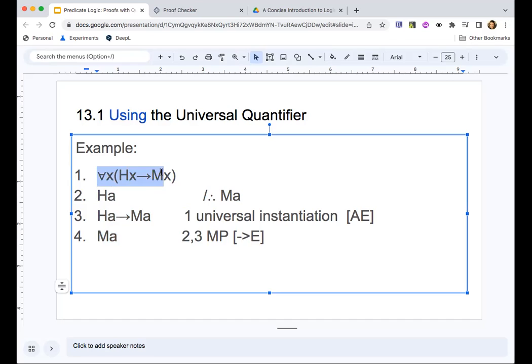Does it make sense that if this is true, this would have to be true? If you know that every single thing in the universe of discourse is such that if it's a human, it's mortal, then any single thing you pick, whatever thing, it doesn't matter, will also be the case that if it's a human, then it's mortal. That's just what all or every means. So that's why this rule preserves validity. If it's true that everything really has this property, then Aristotle has it as well.